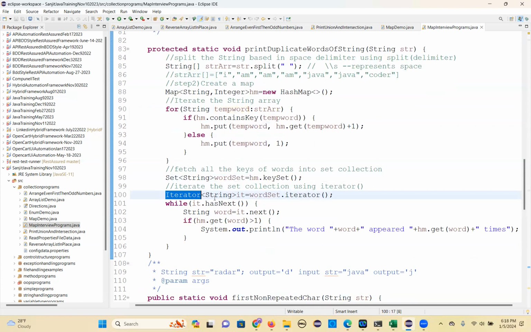So Iterator<String> it equal to wordSet.iterator(). I'm iterating using the iterator method, or you can use a for-each loop also, whatever you want. While it.hasNext(), get that word. The it.next() method will get the word and store it here. If hm.get(word) is greater than 1, then print that word, and then print the count also. So this many times this word is coming, you can print that.